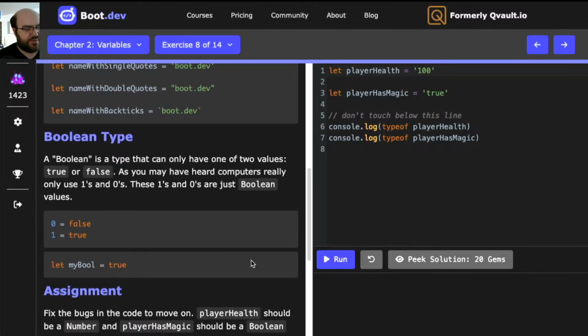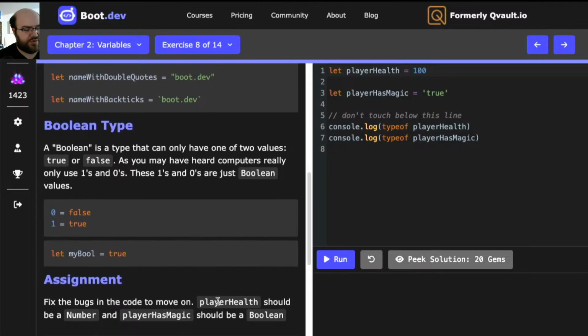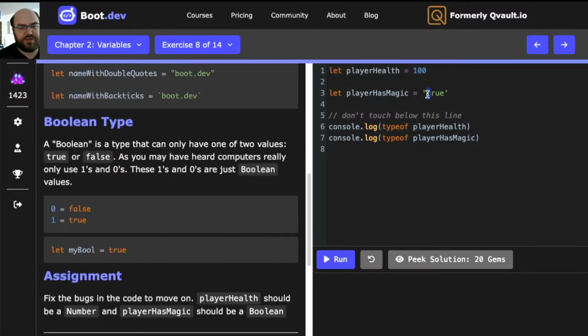Assignment: fix the bugs in the code to move on. Player health should be a number. Have to take away those quotes. And player has magic should be a Boolean. Have to take away those quotes as well. So now, for our example exercise, we have let player health equal 100, and let player has magic equal true.